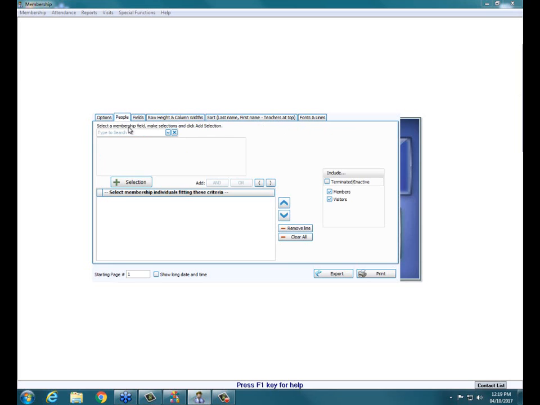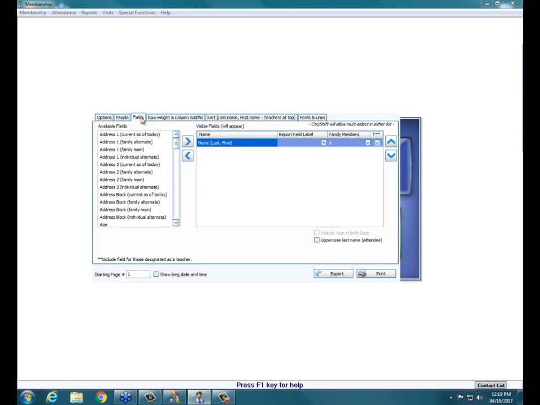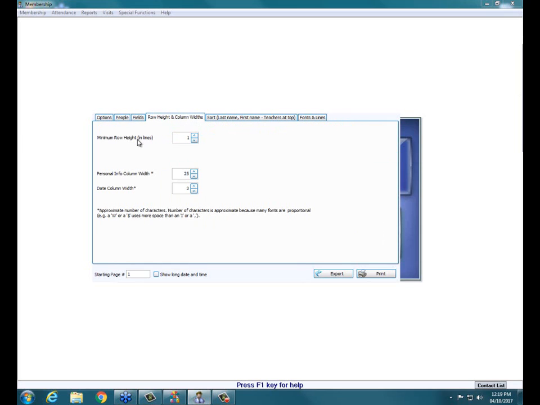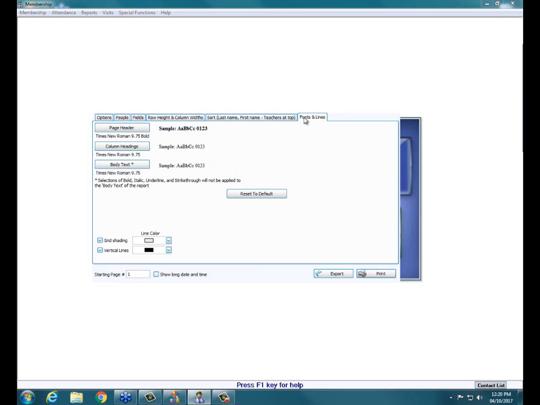The people tab, that's where we can enter criteria, combine membership criteria if we like. On the fields tab, that is where we would choose the columns we like, and notice we have columns. I think you can add just about anything from the membership records. Row height and column widths, we can determine our row height, the column width for the personal information where it would show their name and whatever other fields pertain to that specific person. And then the date column width, we can adjust that as well. We can choose how we want to sort based on the last name, keeping families together based on maybe different last names in a family, and whether we're including teachers, if we've indicated who the teacher is for a group or class, where they will show in the list as well. And a font and lines tab, same as the other one.